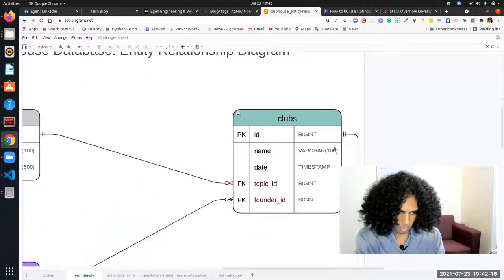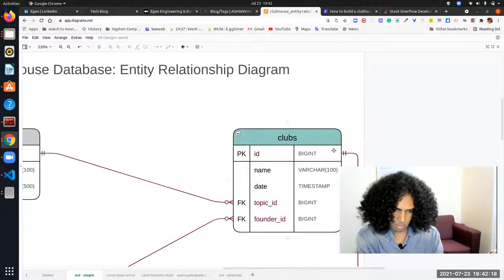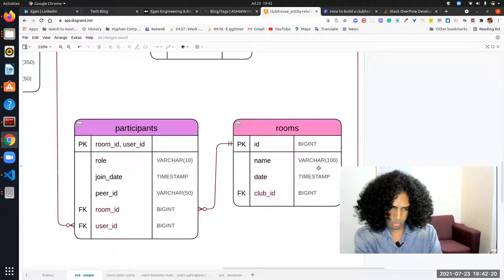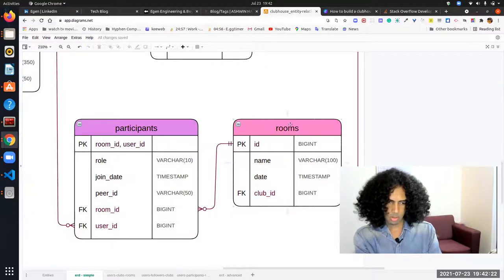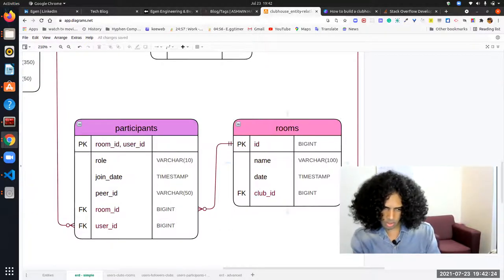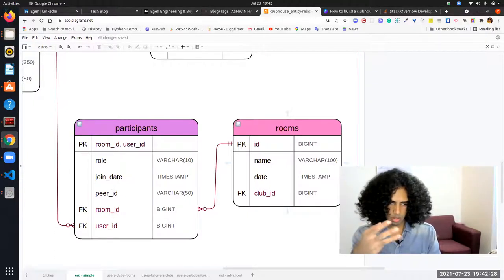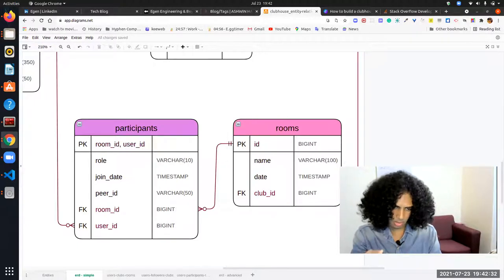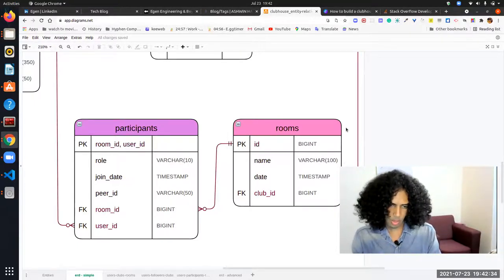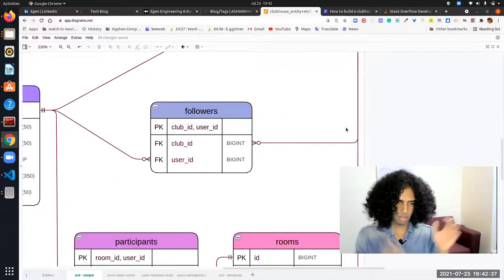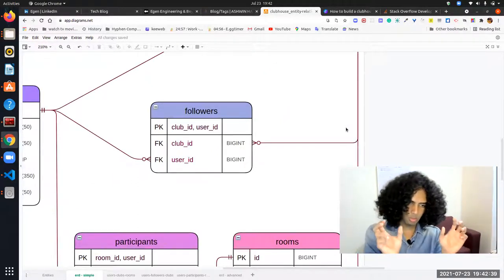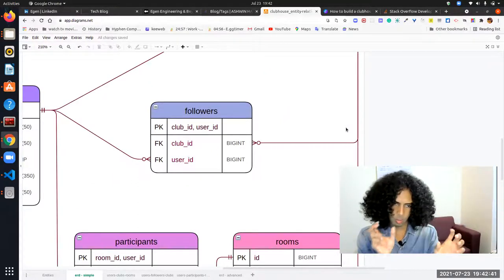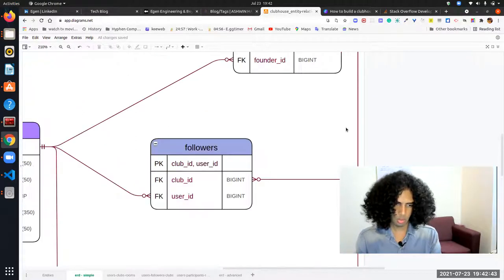Yeah, so if you notice over here, each club can be associated with many rooms. And that's why we have these three, I guess I can call them endpoints of this line, that show a one-to-many relationship. One club can have many rooms. So that's a one-to-many relationship, okay?